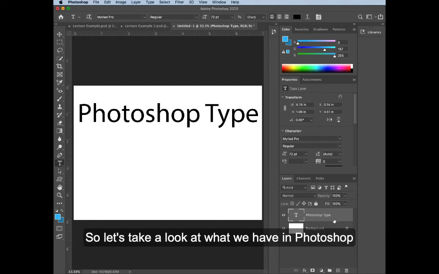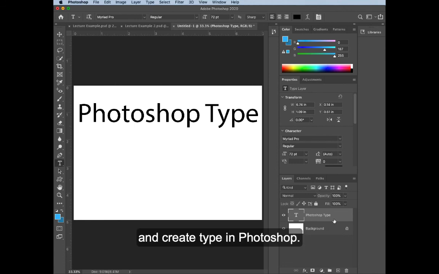So let's take a look at what we have in Photoshop for our type tools and how we can go ahead and create type in Photoshop.